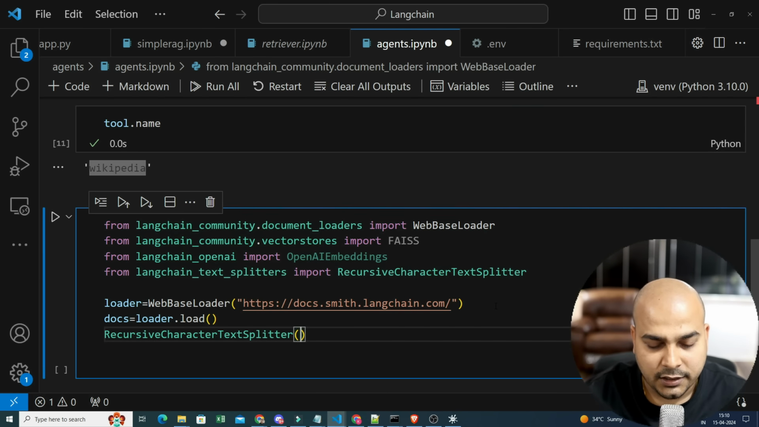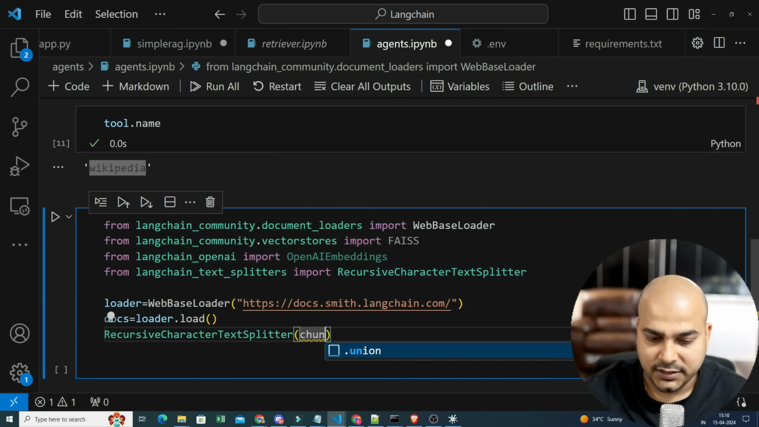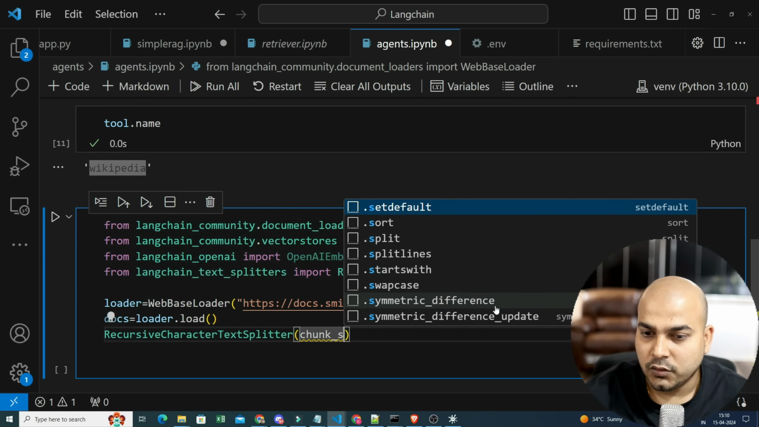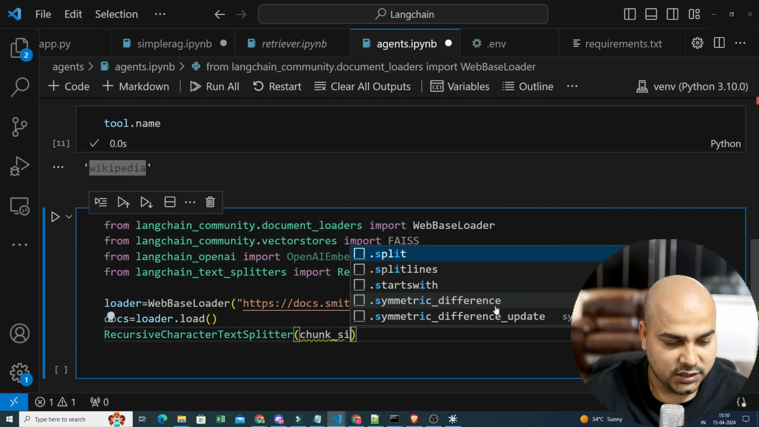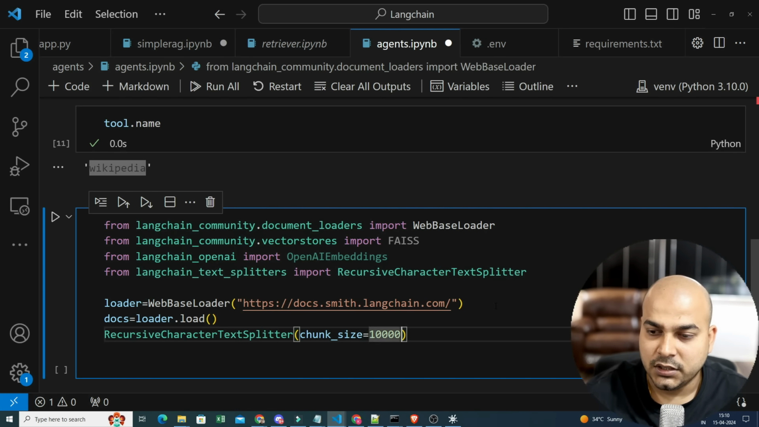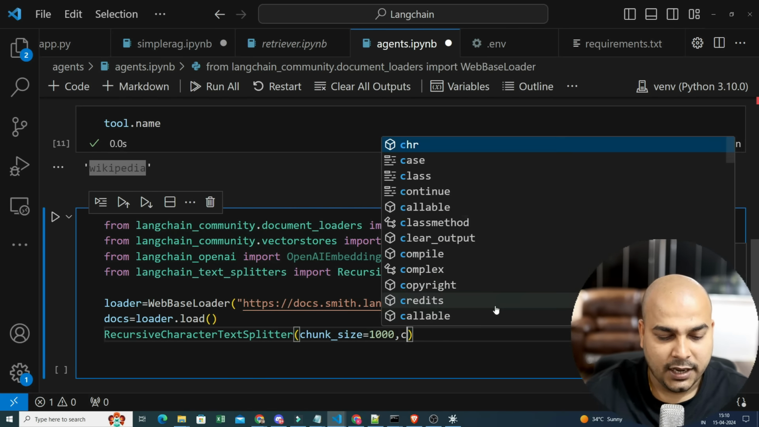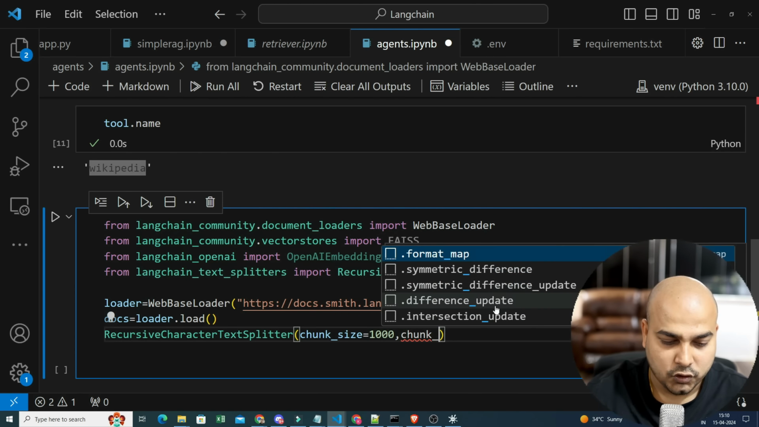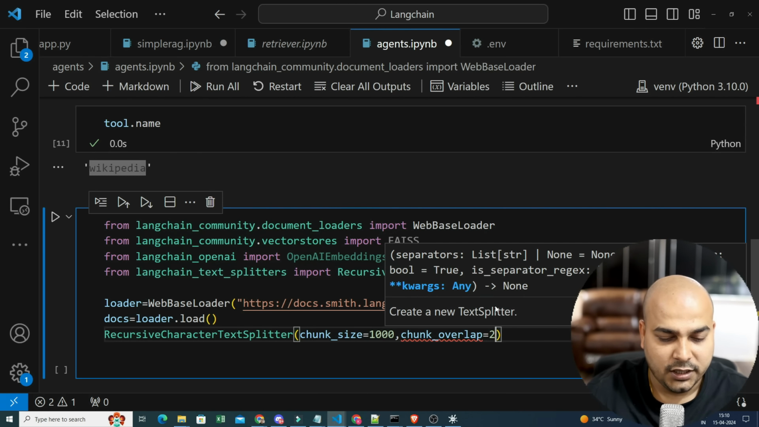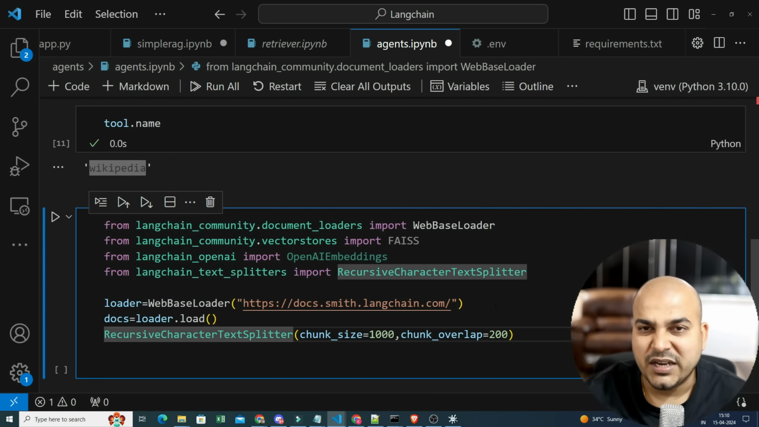Here I am going to specifically use some chunk size. So chunk_size is equal to 1000, and then I will also write chunk_overlap, which will be nothing but 200. This is some default configuration I have taken.